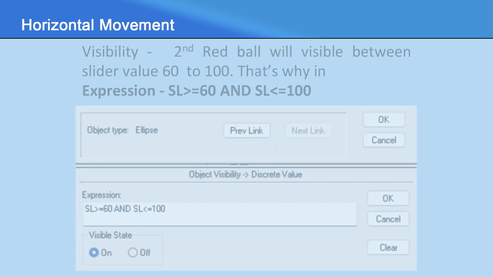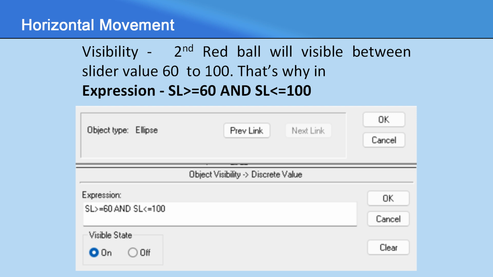Got it? Okay. Now we want to control when our ball is visible. In the initial form, from 0 to 60, we want our first ball to appear. We have just seen the expression for that. Now for 60 to 100 only, we want our second ball to appear. So when you click that, the object visibility window will appear, and here we have set the expression: SL is greater than or equal to 60 and SL is less than or equal to 100. So between the range 60 to 100, your ball will appear, or the visible state is on.